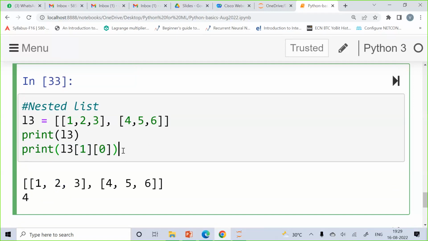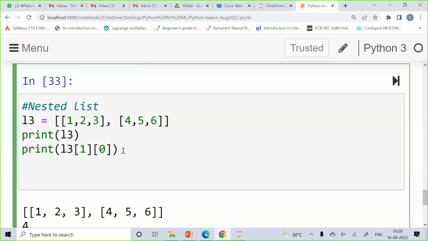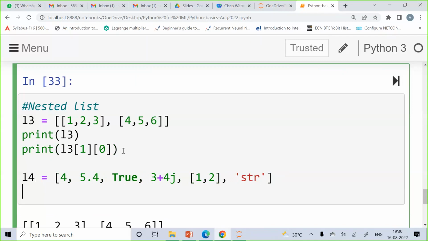What else? Python also supports the heterogeneous list. I mean, the list need not be of the same type all the time. So you can have a list of heterogeneous data elements. For example, I can have one element as an integer, another as a floating point, another as a boolean, another as a complex number, another as another list. Python supports all this, right? Another element you can give as a string. So you can have a list of heterogeneous elements as well.